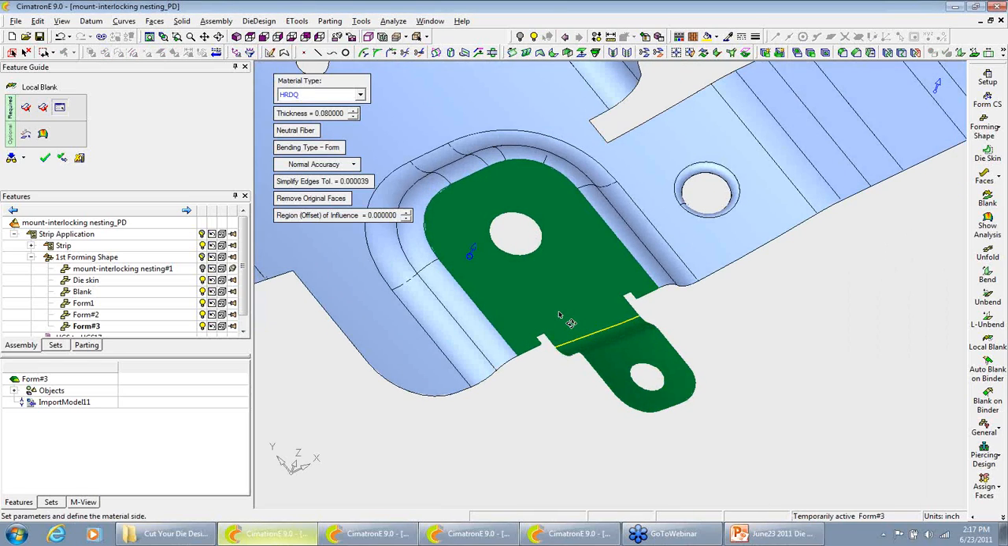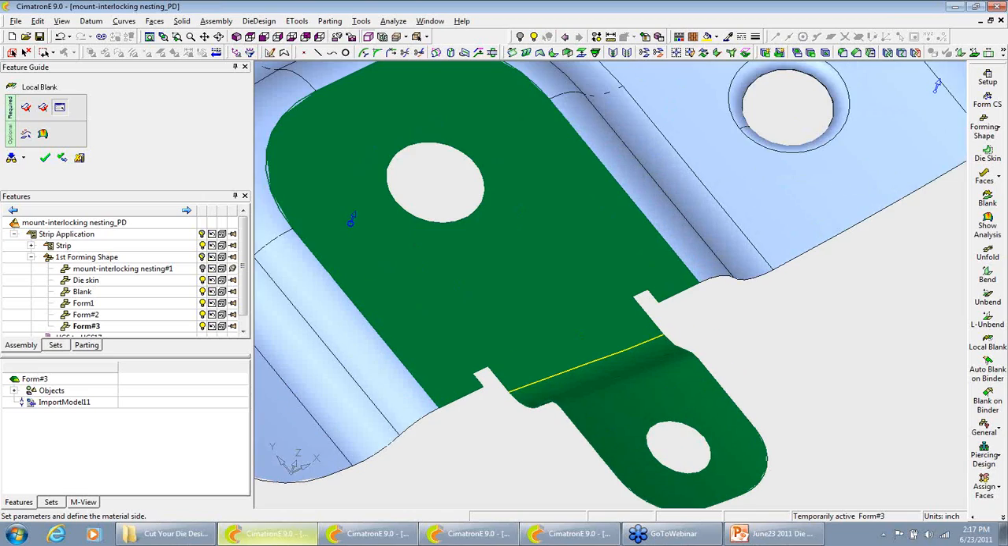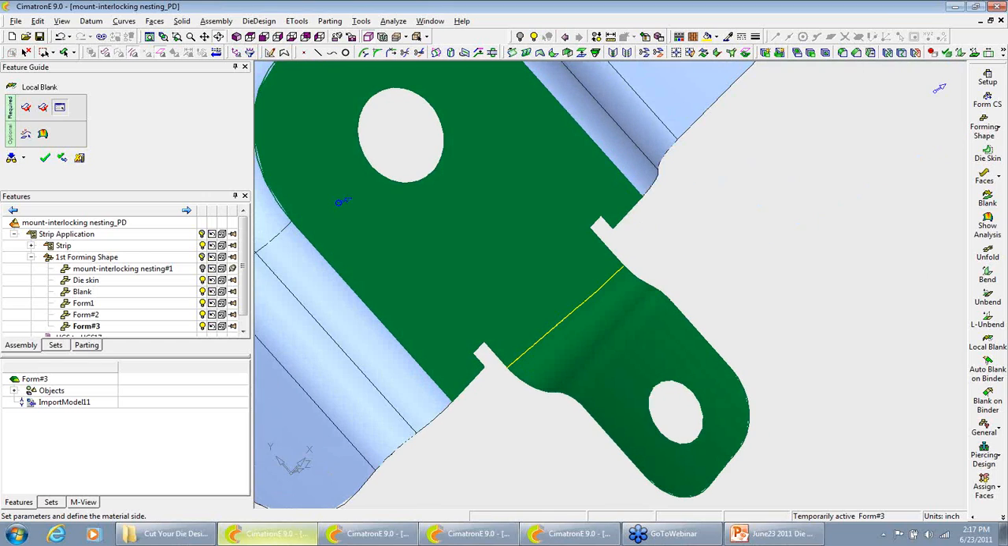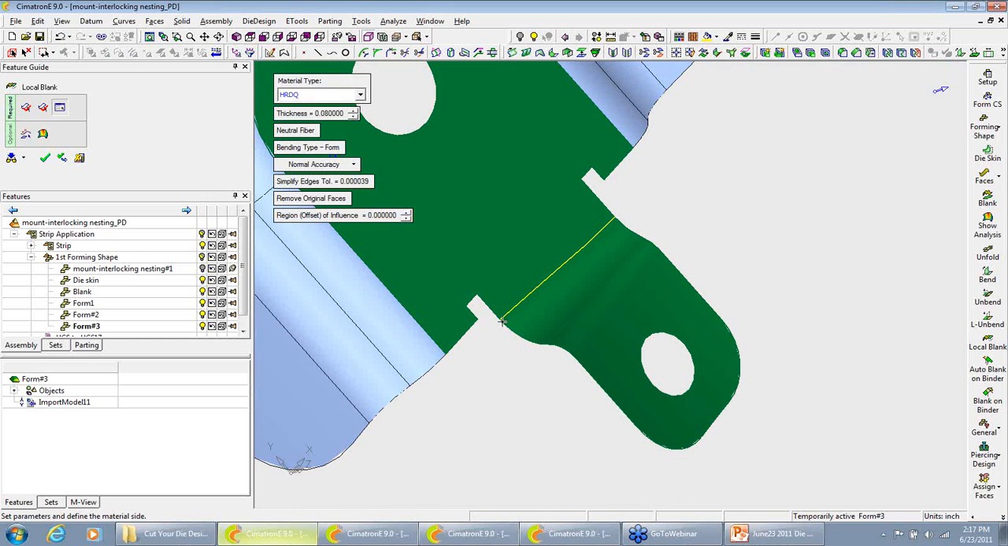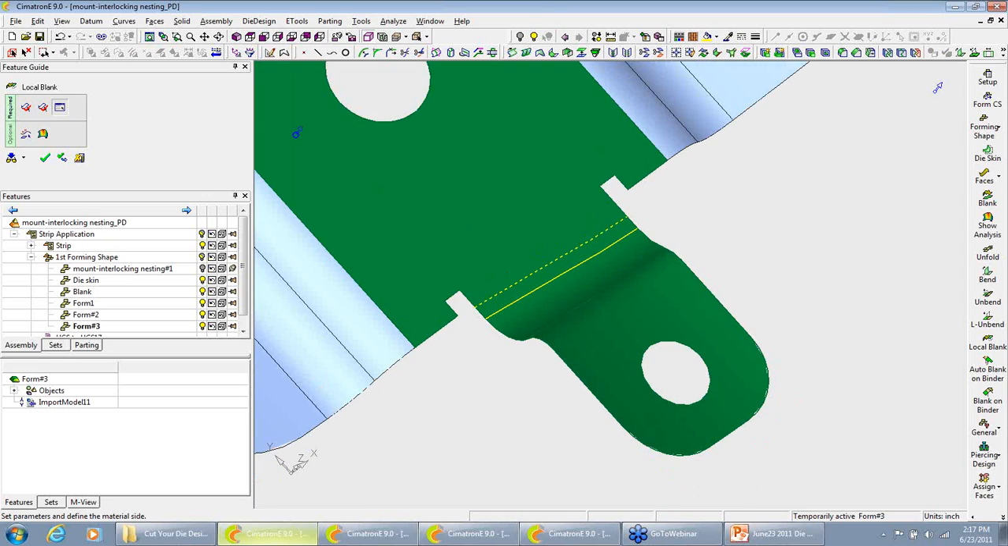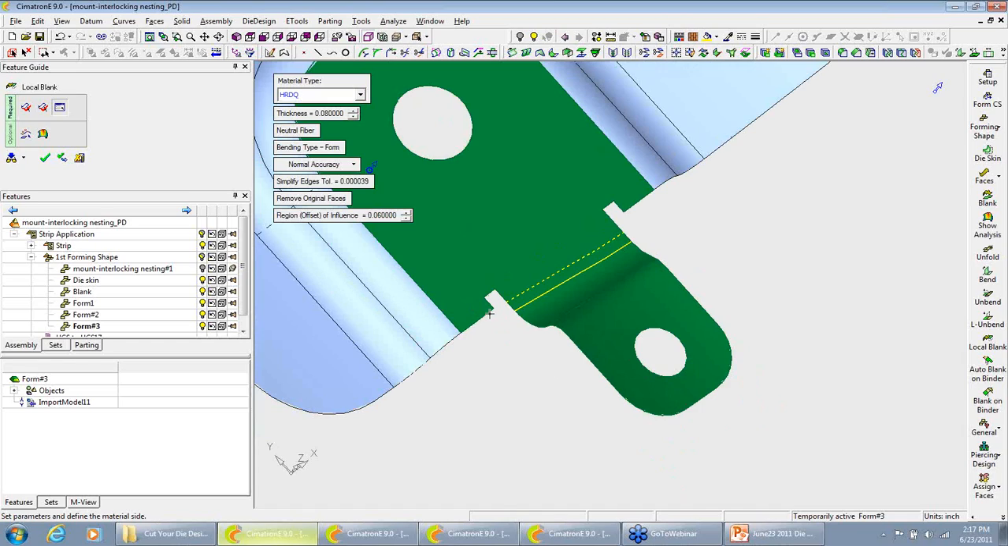Now, local blank has a couple nice features in it. First off, I can adjust what we call our region, our offset of influence. So it's not just that when we form this portion of it, it's just going to hold that tightly there. We know that there might be an area that's going to be affected. So we can see this bright yellow line here. I can give a good guess how far it's going to be affected back. Maybe we'll go with 60 thou. So what it's going to do now is when we come down to our blank, it's going to also take this extra 60 thou region into effect.